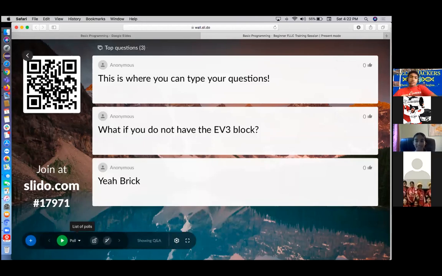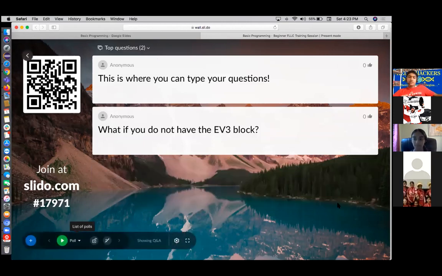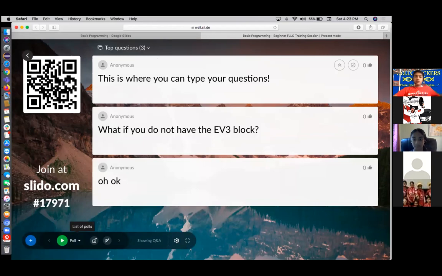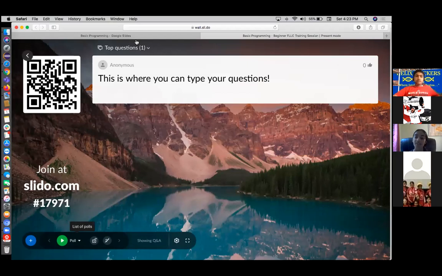Okay. So if you don't have the EV3 brick, you can still code, but you won't be able to run your program on anything, because it connects to the brick or the Spike Prime brick. If you don't have any of them, you can still program, but you're programming just to program. You're not going to be able to run your mission. But if you don't want the EV3 brick, there's always the choice of having a Spike Prime robot, which is a newer version.